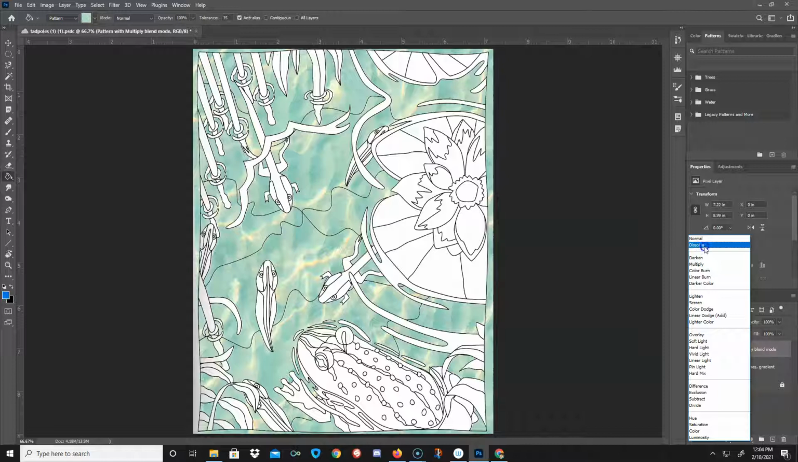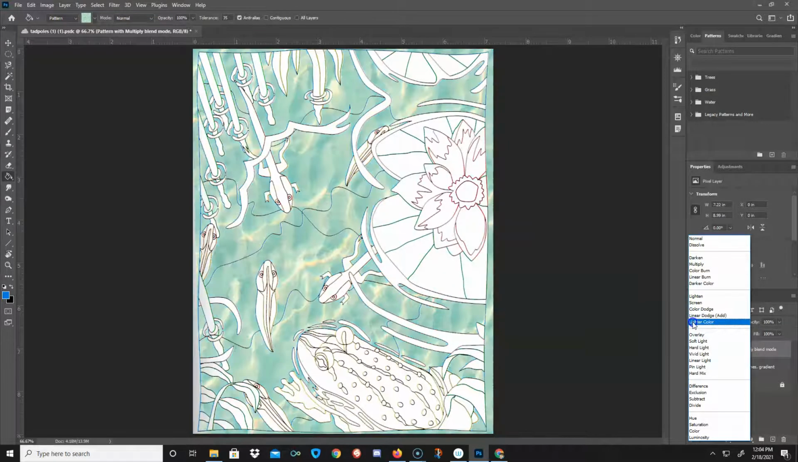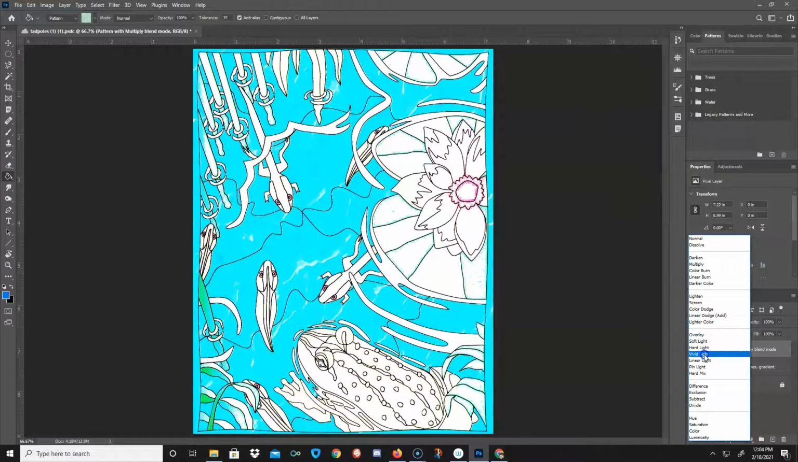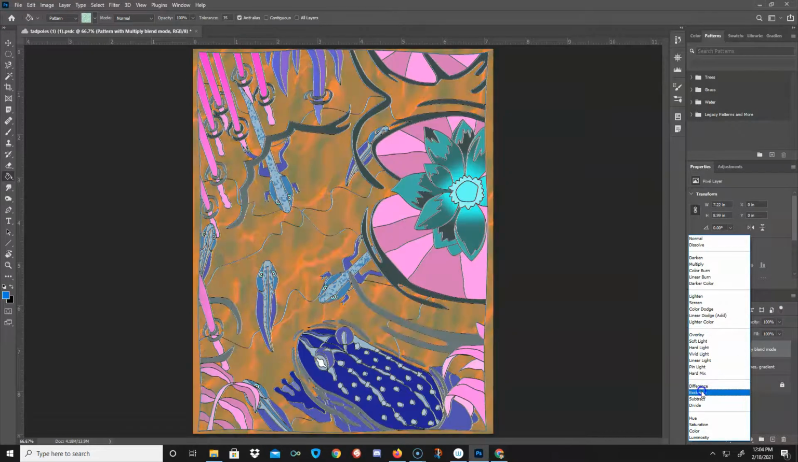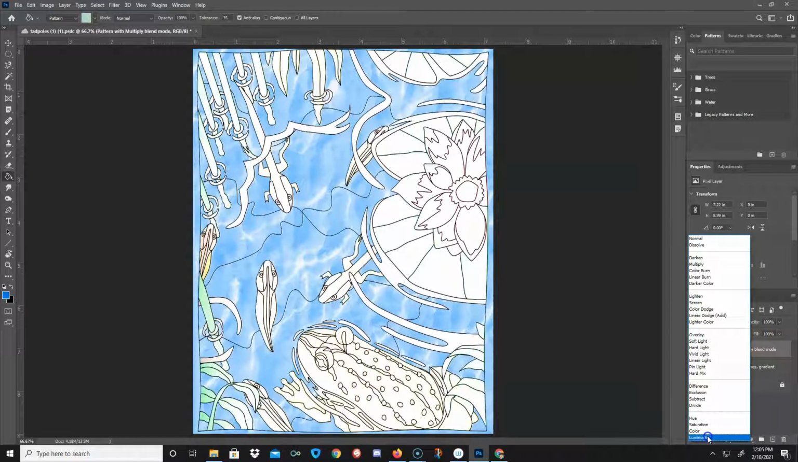You can't really see any changes though. And then this next group is all about darkening. The next group is all about lightening. The next group are different types of blend modes. And the last one, these blend different colors together, right? Hue, saturation, color, and luminosity, right?